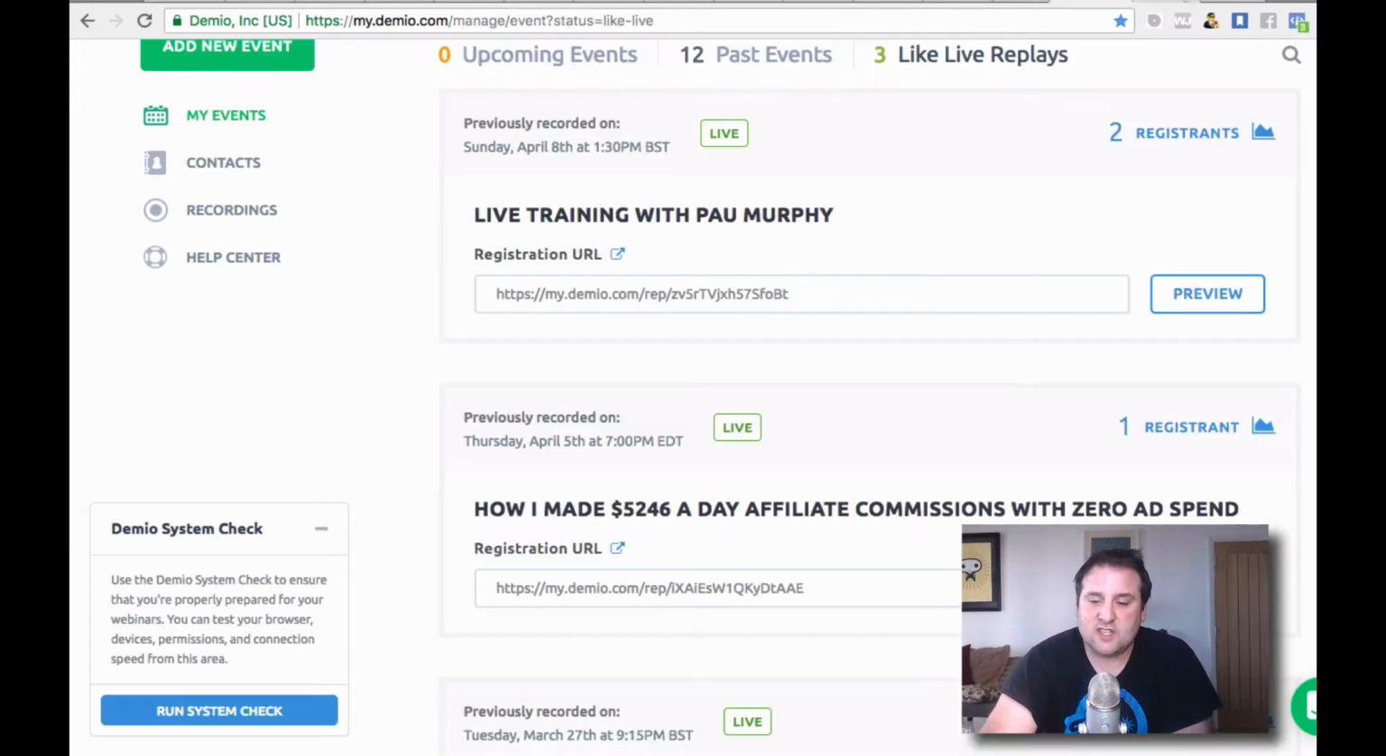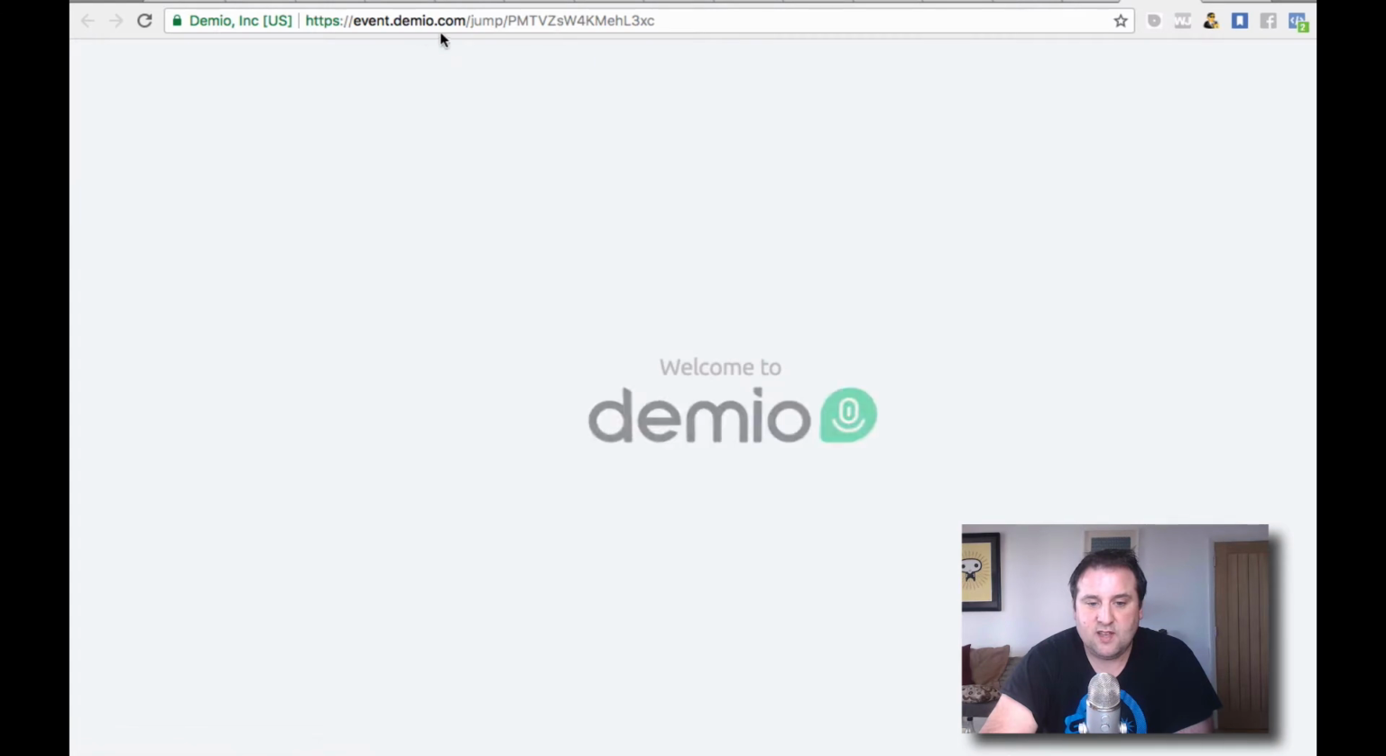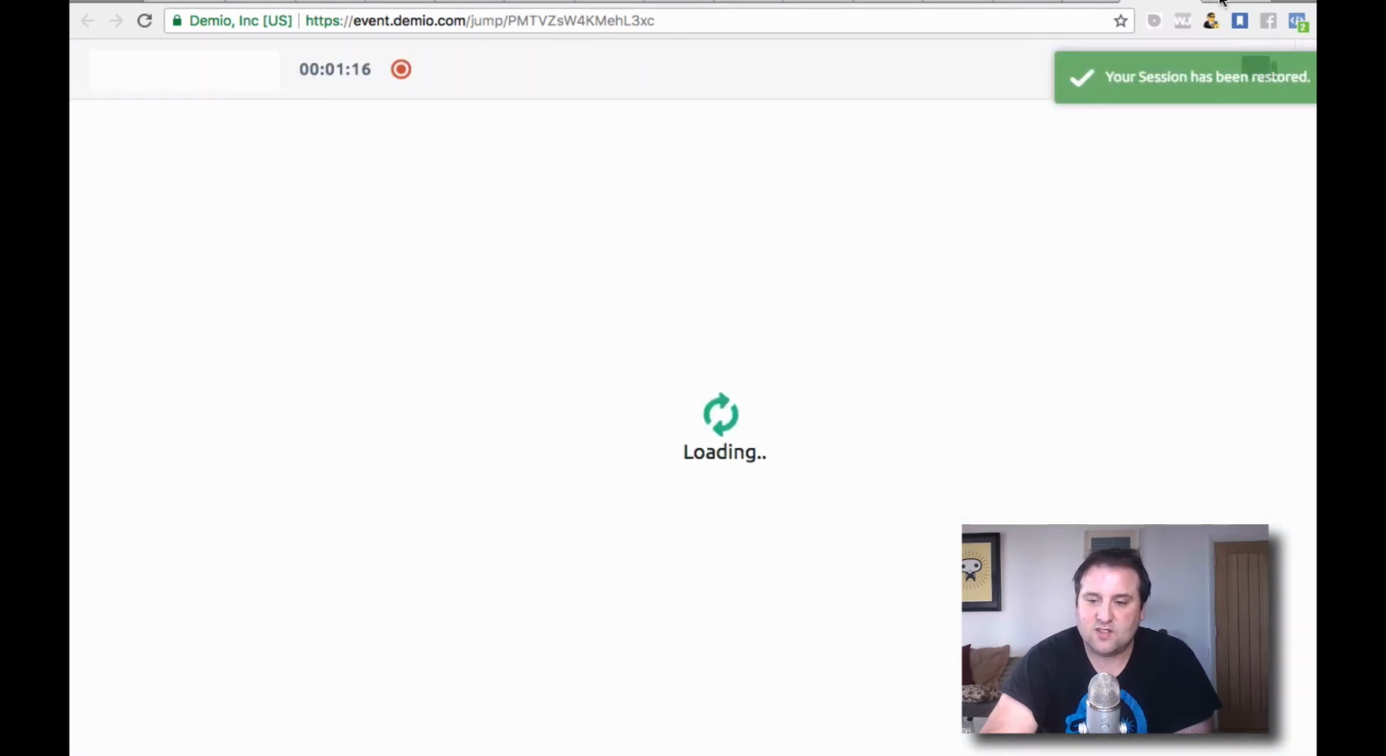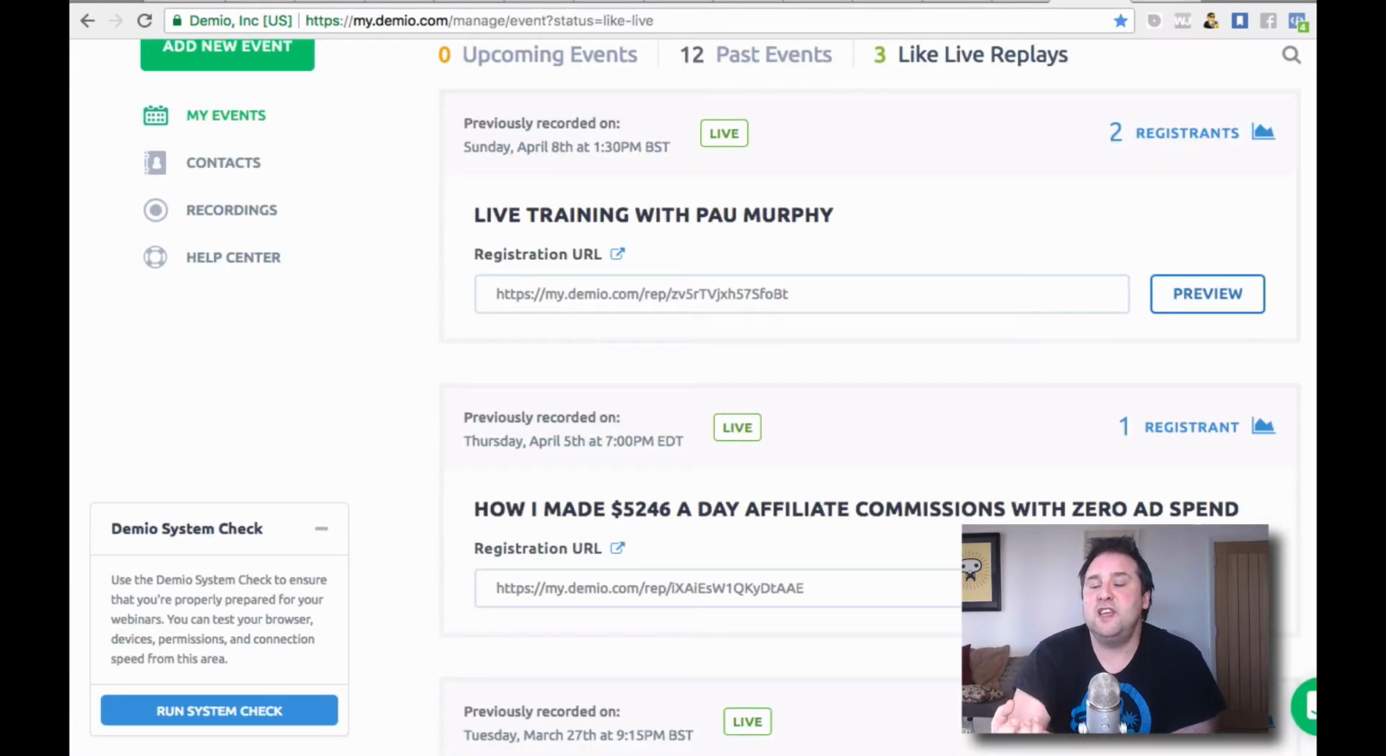So obviously you could just use that jump URL, which you'll get from the preview, and it will say in the top here, jump and so on. That way you don't need to use any registration at all from Demio. You can just use it from your own autoresponder and from your own landing page. So you don't really need to use Demio apart from the fact that it's going to go 3, 2, 1 and then they're live. So hopefully that makes sense.